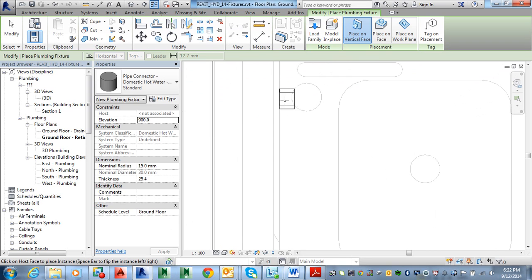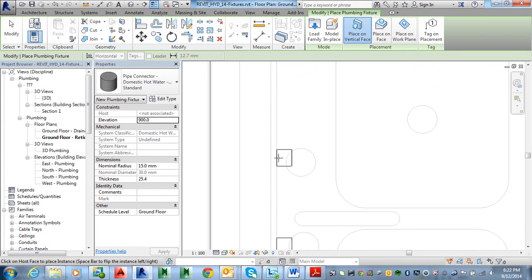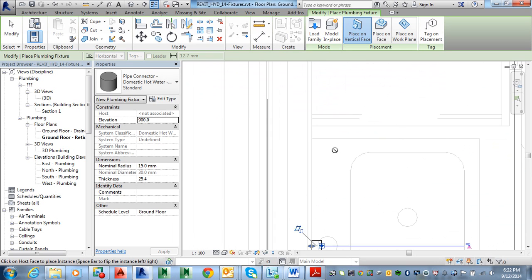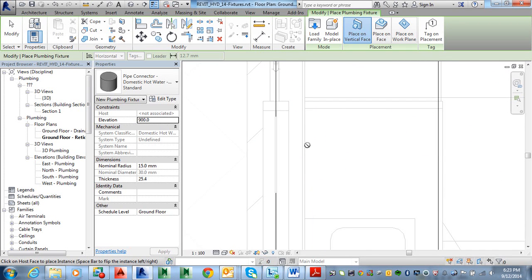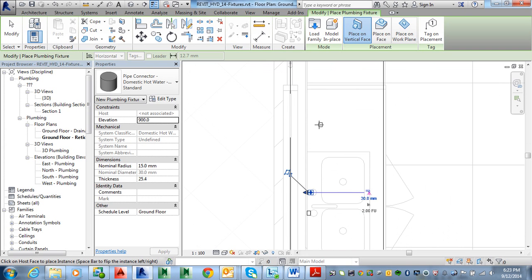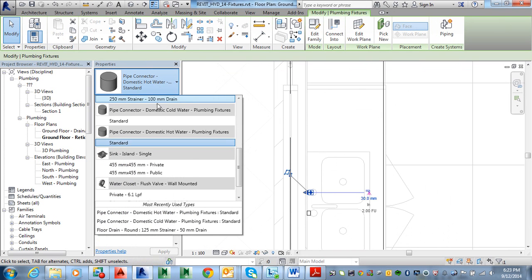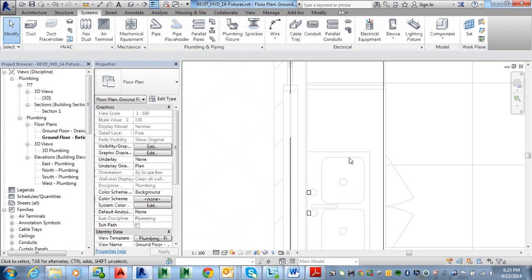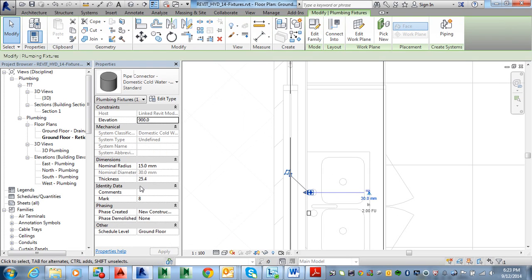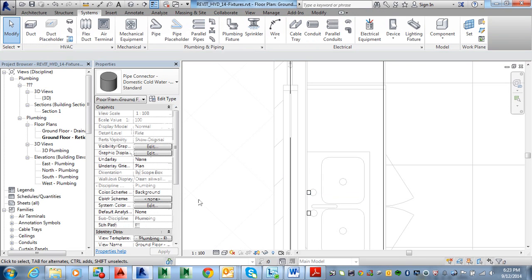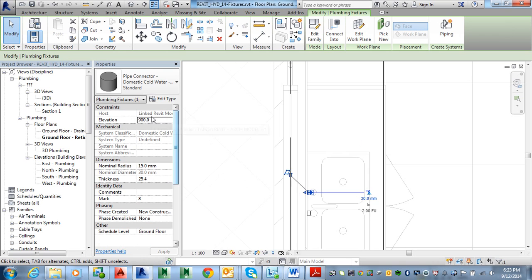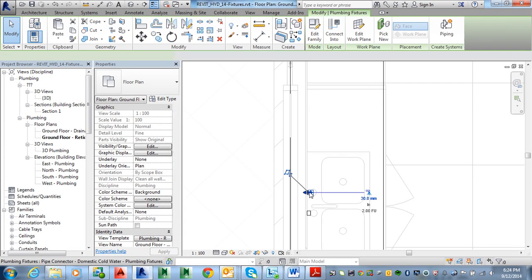And you can just keep placing them and then change the type if you like. So just place another one on the right hand side of that sink. Select it, and in your properties drop down, change that to domestic cold water. So now we've got our cold water and hot water. See the nominal radius is 15. You all okay placing those? Just make sure your elevation is set to 900.